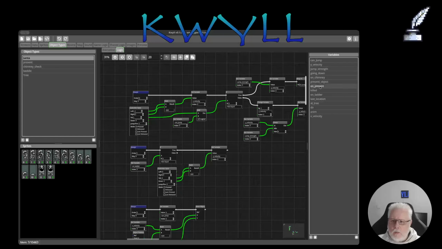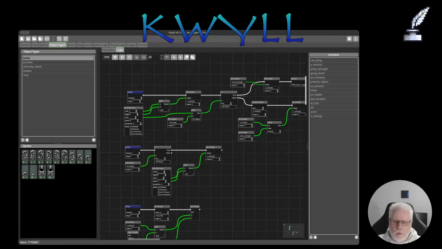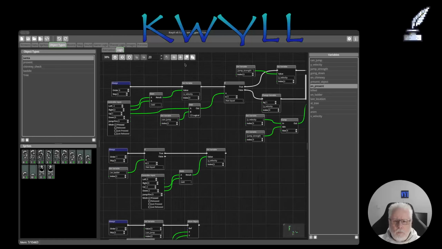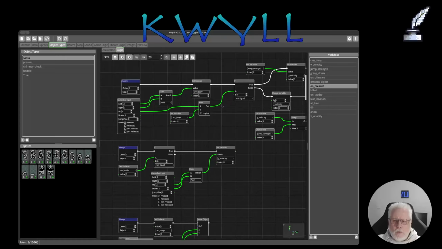You'll see we've got a whole host of variables up here. These are for storing things like the state of the character at the time, whether he's running, jumping, landed, on a ladder, climbing, what velocity, and so on, as well as things like whether the character is currently standing on a chimney or in the vicinity of a chimney, in the vicinity of a present to be collected, and so on. But all of these will become clear as I go through and explain what each of these flows does.